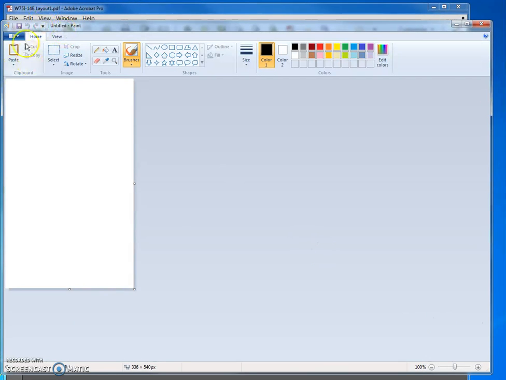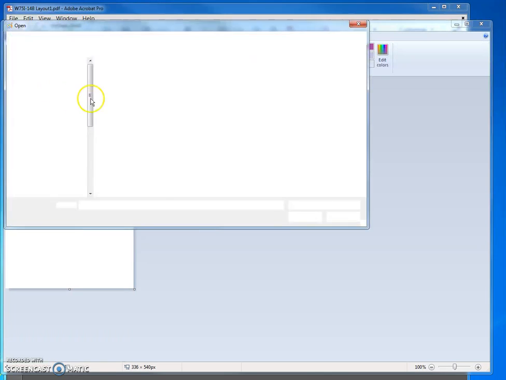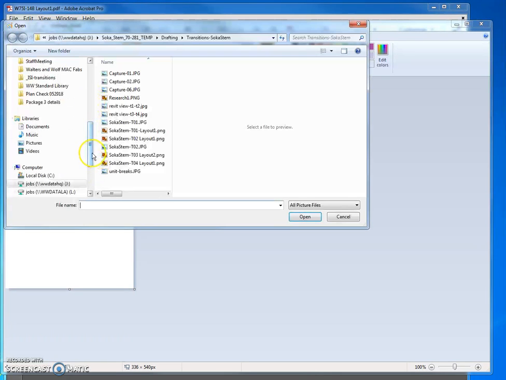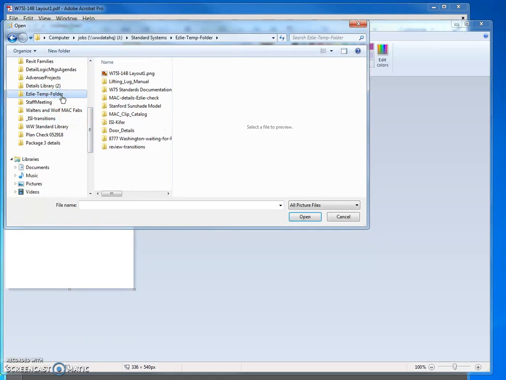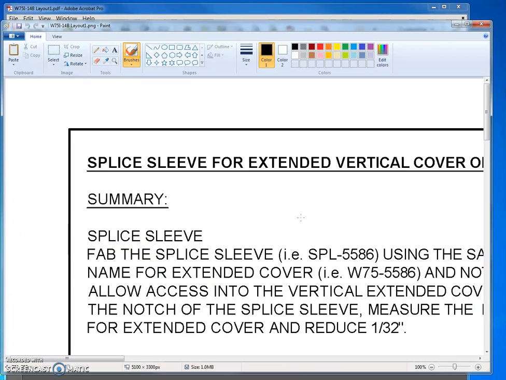Open Paint and then go ahead and browse for that PNG file that we just made. So I'm just going to go into my temp folder and click that PNG that I just made and hit open. Now it's going to open really large, which is what you want because that ensures the quality. So you don't want to resize it and you do not want to scale it.